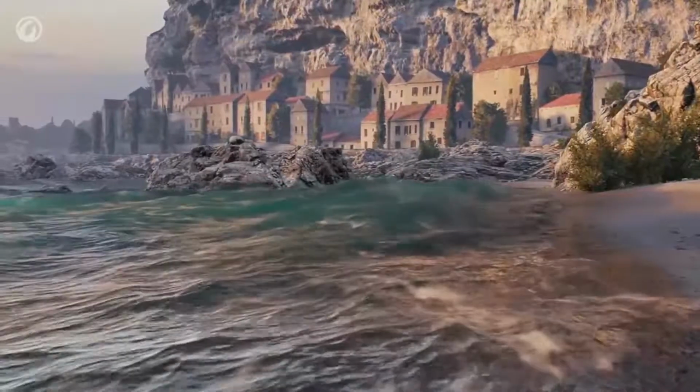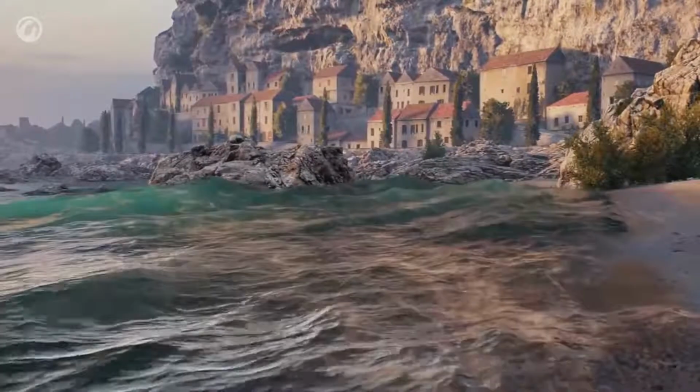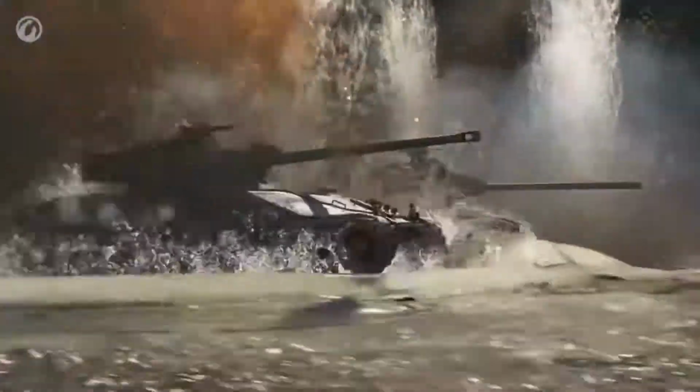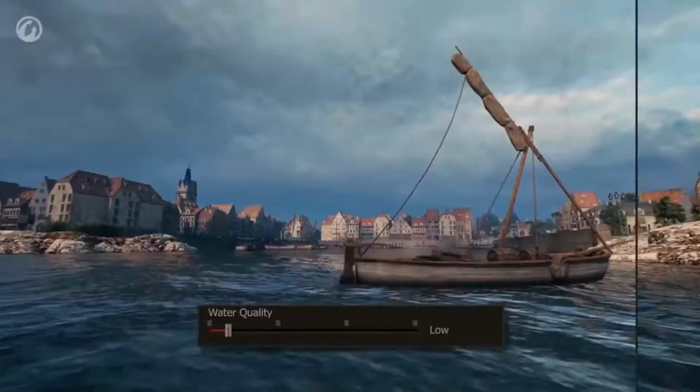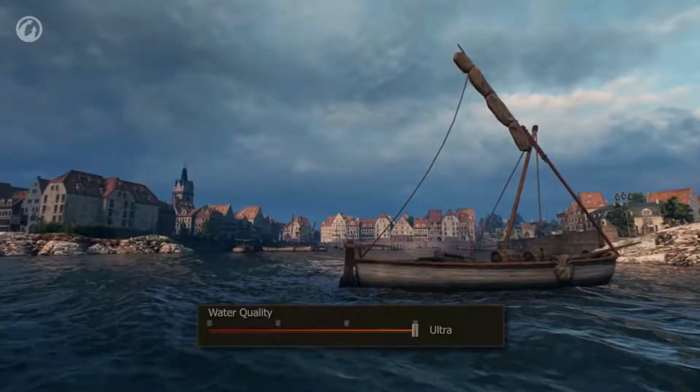Water looks completely new on the new graphics engine Core. It became dynamic. Shots, explosions, and moving vehicles cause water disturbances. Changing the setting improves the quality of the water surface.